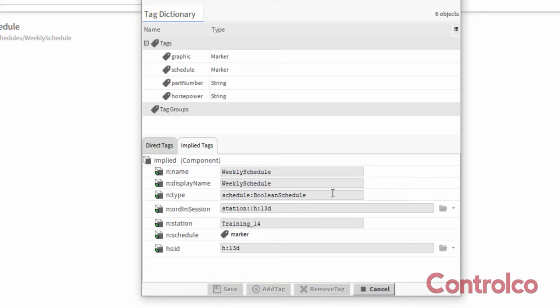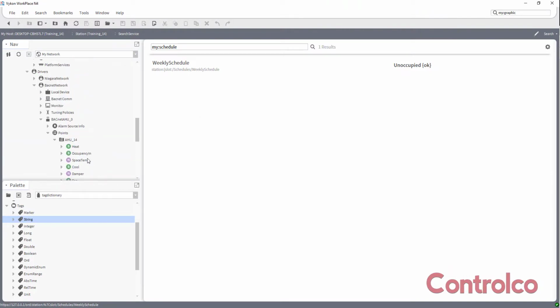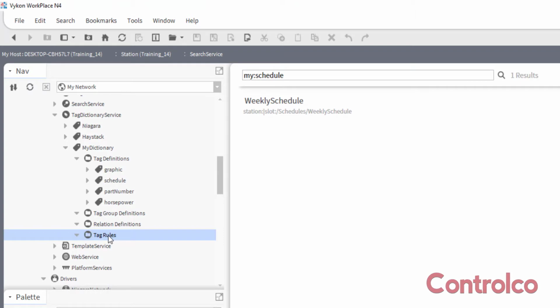So what I'll do while I'm looking at this is I'll highlight this property, hit Control-C on my keyboard to copy it to my clipboard so that it's available when I go write my tag rule. So let me cancel this, and I'll scroll up to my tag dictionary, and I'll double-click the tag rules folder underneath my dictionary.